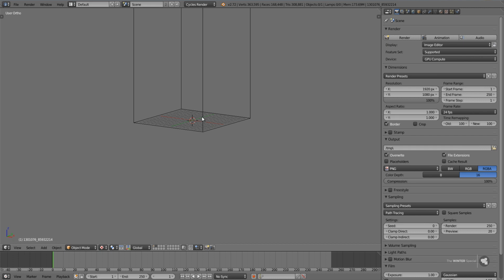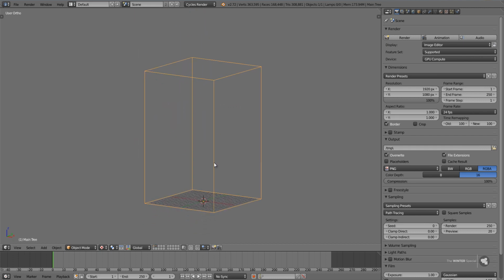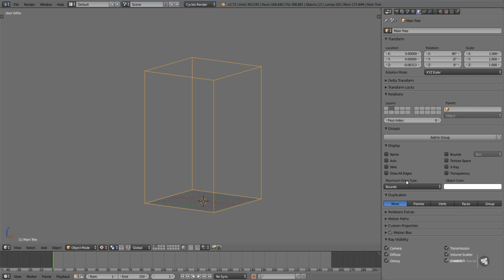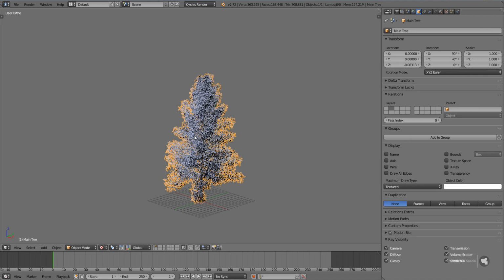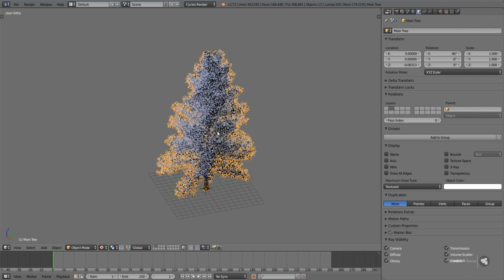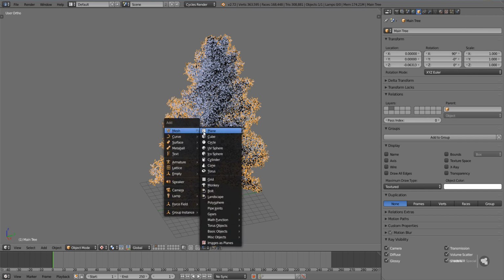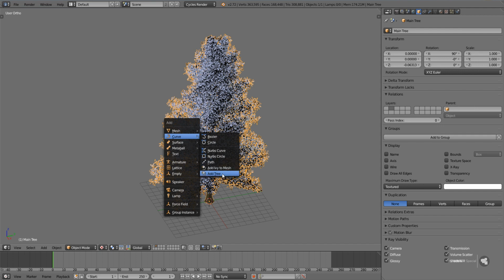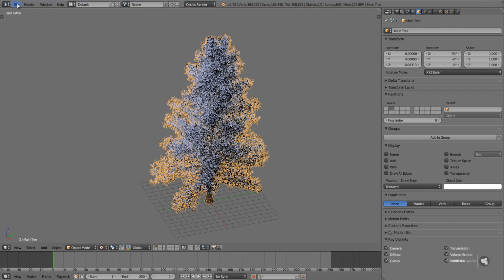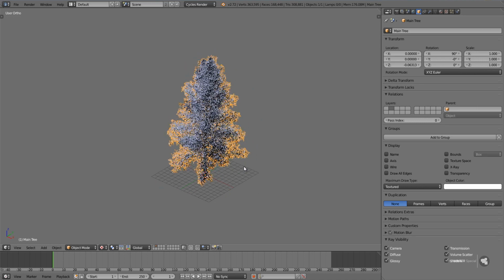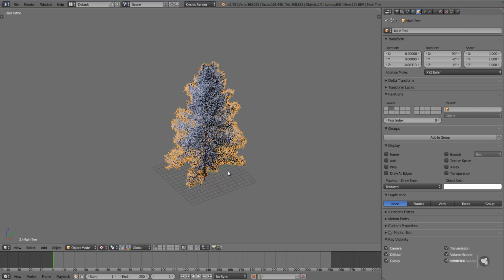So I'll show you our tree. It is this guy right here. This is our tree. This tree was created in the sapling generator in here. So you just add tree if you have the sapling add-on enabled in your preferences. But I think it's easier if you just download this tree. You can use it however you want, in any scenes that you want. This tree is yours, and you can find the source file.